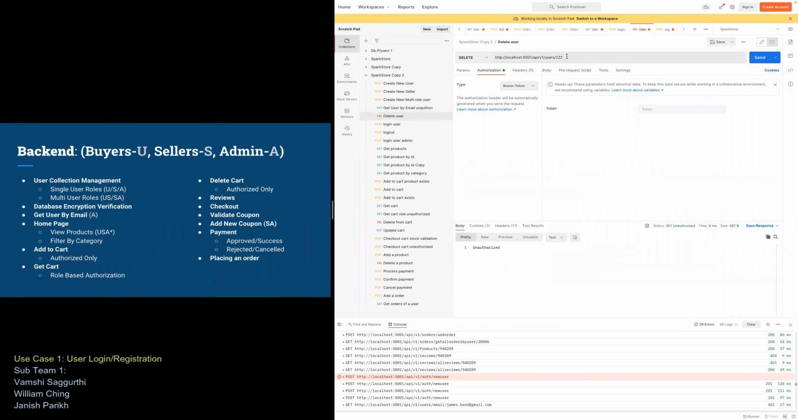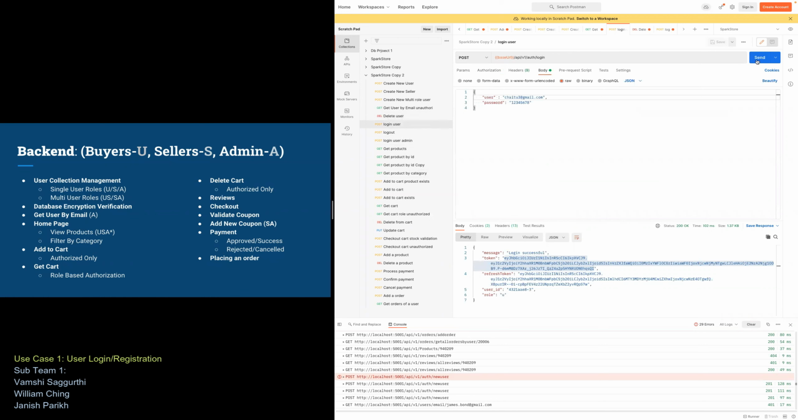Now let me try to delete a user. Let me try to delete user 225. If I don't have the token it will be unauthorized, so let me add it with this click. Now you can see the user has been deleted successfully. So this is the login workflow. Now let me revert back to logging in with the user privileges. So this is my new refresh token.